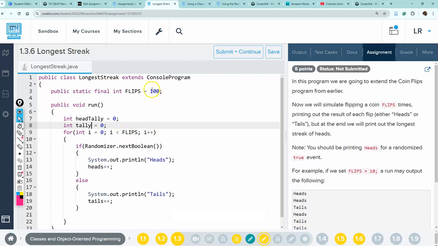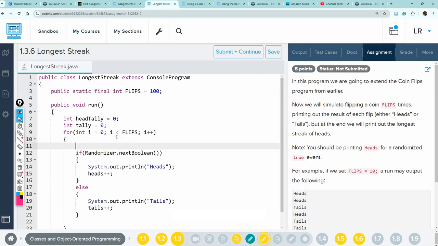We still have our flips. We still are doing 100. Here though, we have to add a flip because we need a way to separate the flips from the heads and the tails. We need a variable that just does the coin flip. So let's add a variable here, and we want it to still be Boolean, and I'll just name it coin, and I still want it to be randomizer next Boolean. So let me just go ahead and pull that out of there, Control X, and let's put that right there.